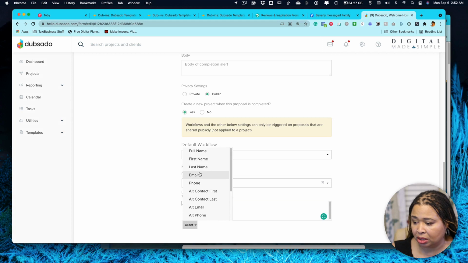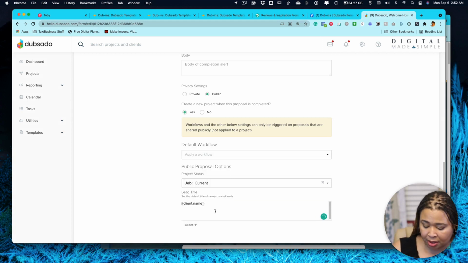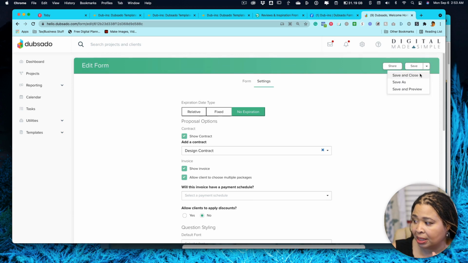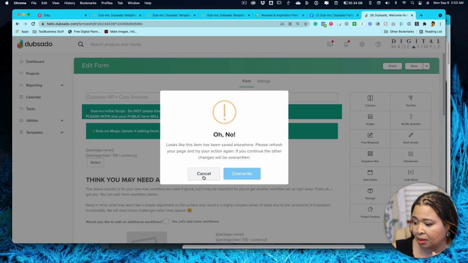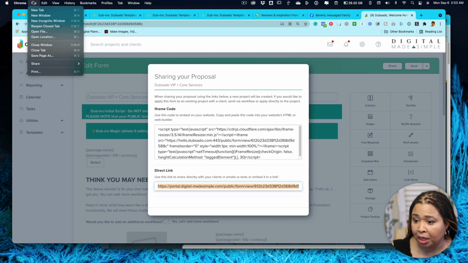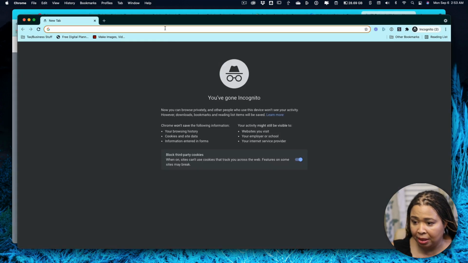And then you can select your lead capture title. You can say your client's full name and the proposal, the service. So this is like a Dubsado VIP Day, let's say. And then you can put that there because that's the type of proposal this is for. So then you can hit save. Once you do that, you can hit share, and then you can take this, open up a new incognito window, and then paste it here.